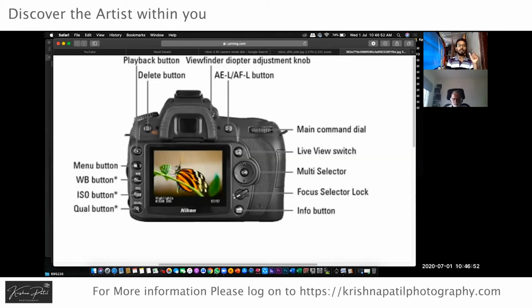Now the last one is the qual button. The qual button means you can zoom in or zoom out, and suppose you are using your LCD, that is a live view. When you press that button, you can touch your camera and change your settings by touching the camera LCD. But your camera is, I think, directly an LCD button, not a touch screen.